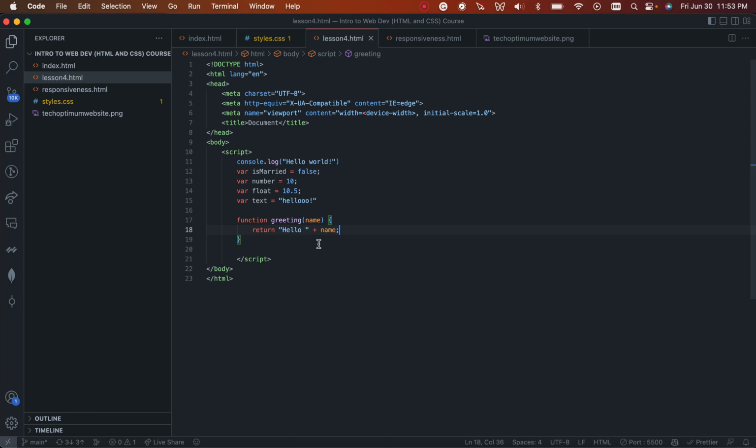And essentially what this will do is it'll concatenate hello plus name. And plus is not addition, but it is simply combining the two strings, which are name and hello. And when we are console logging something like this, we want to take in the name parameter like so.